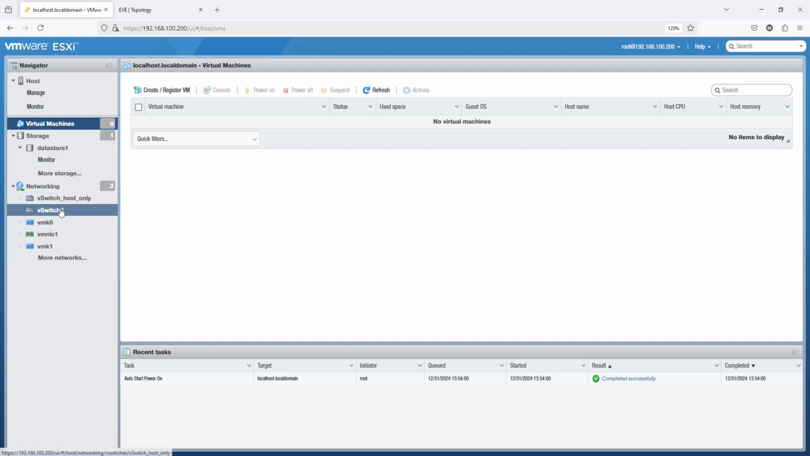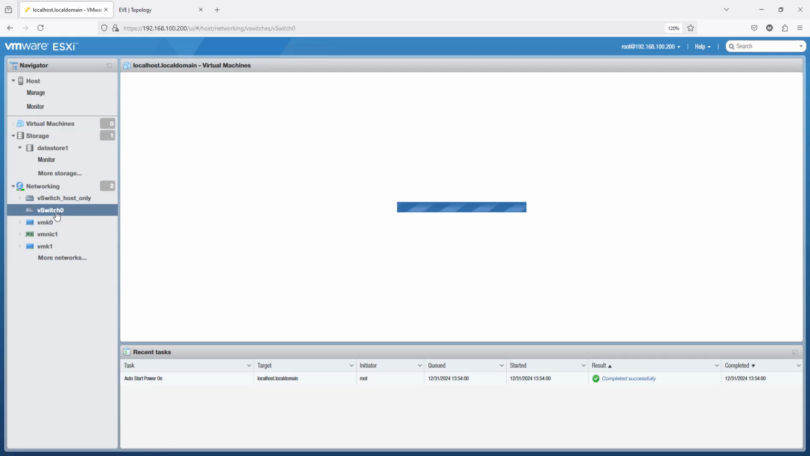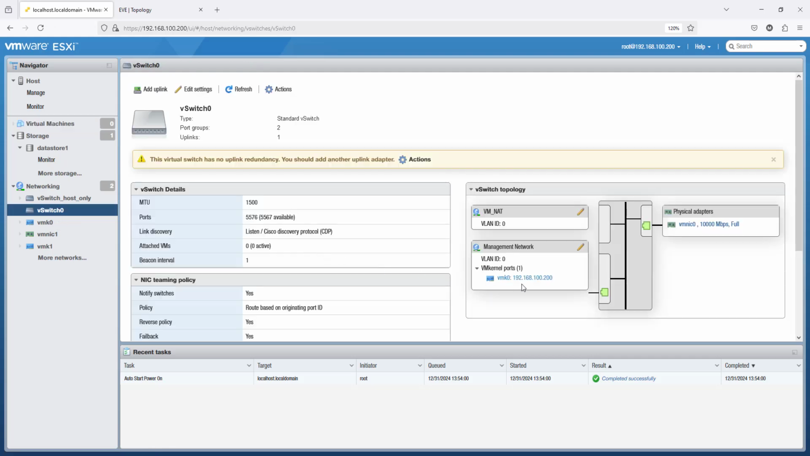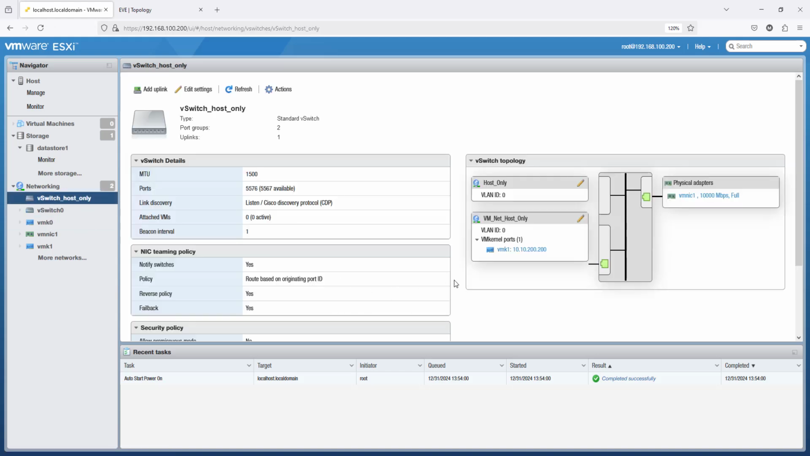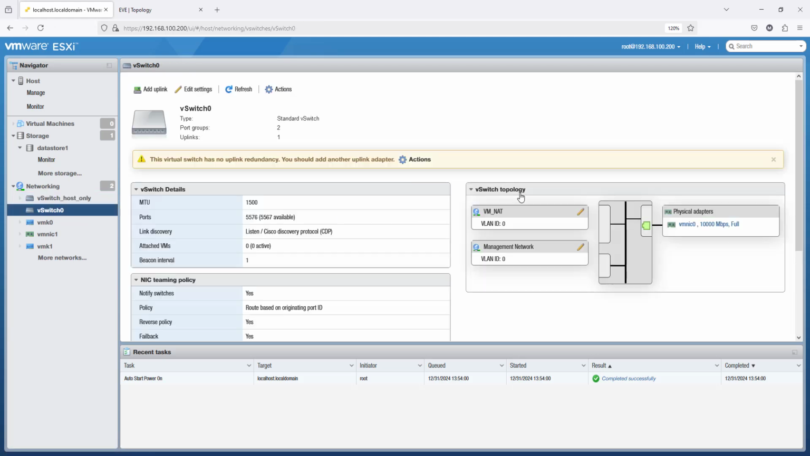I have 2 vSwitches here. One of them is for the NAT network, which has the IP address range of 192.168.100, and the other one is the host only network, which is in 10.10.200. You can see that there are 2 port groups. Host only is connected to the host only port group, and this vSwitch is connected to the VM NAT port group.